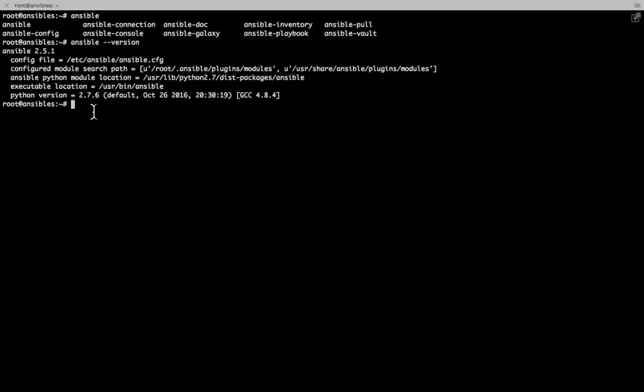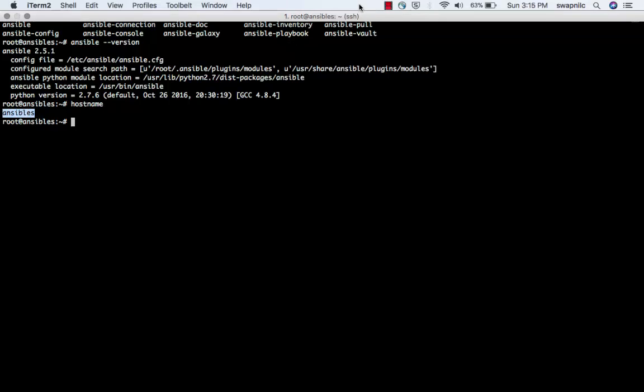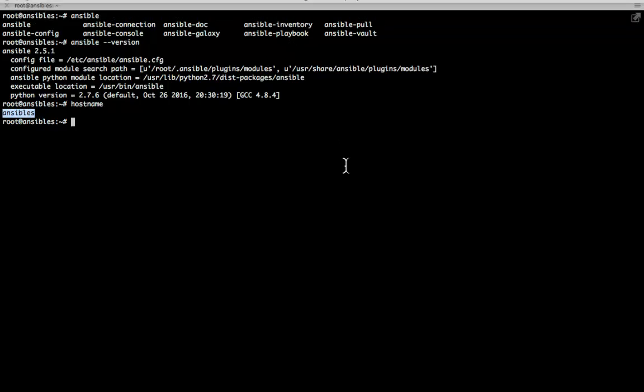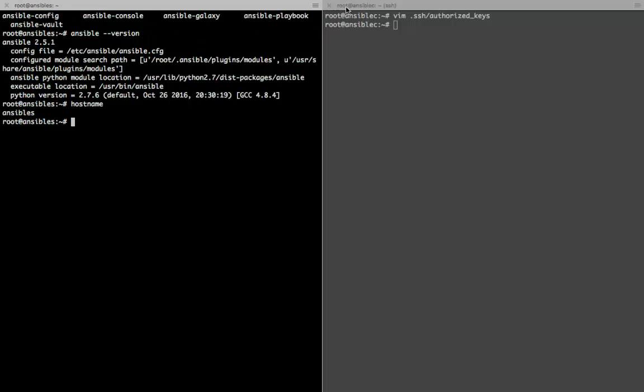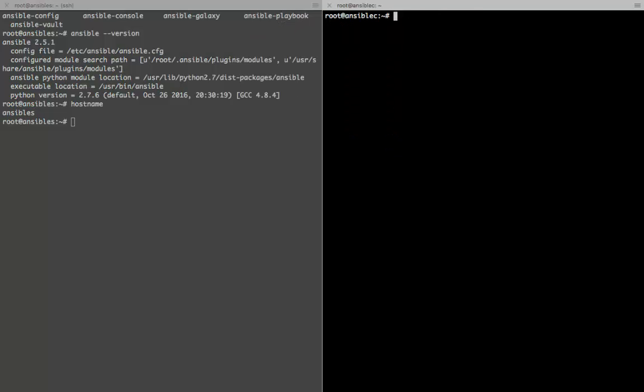So this way we have installed Ansible on our Ubuntu Trusty server, and now there are a few dependencies which should be installed on the client machine. So this is our server machine, the Ansible server, and now we are going to the client machine.